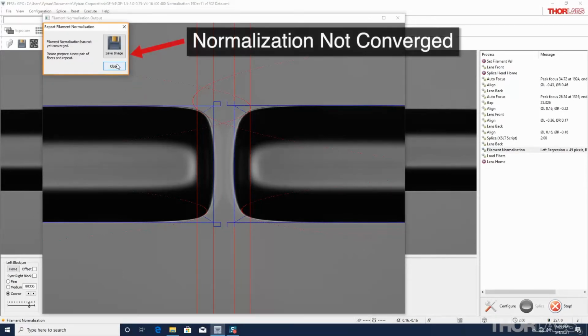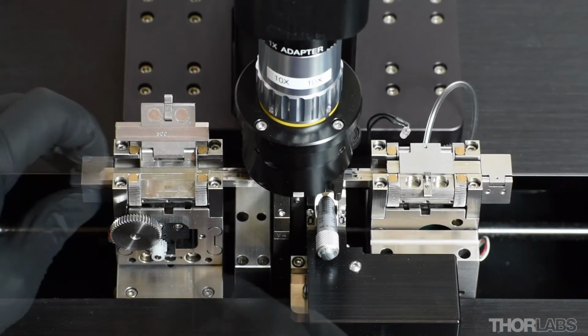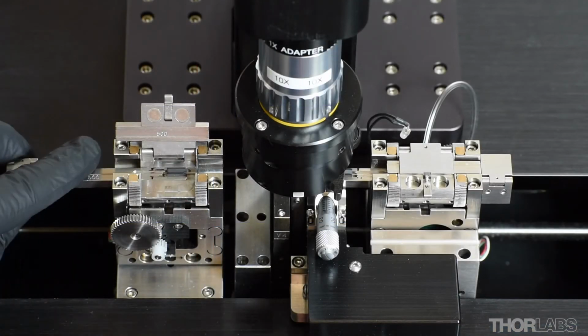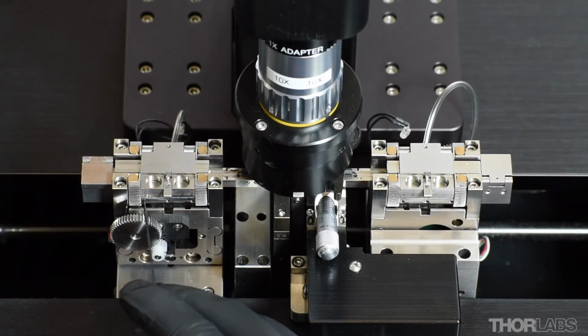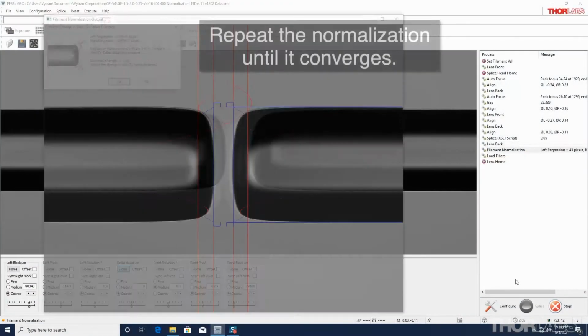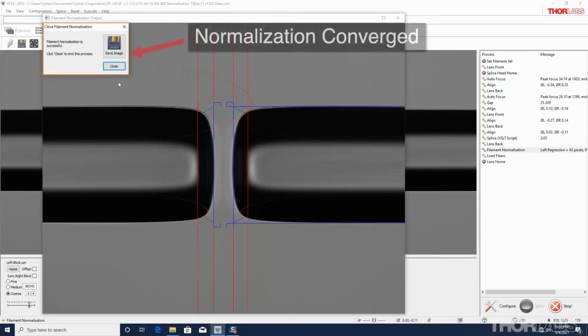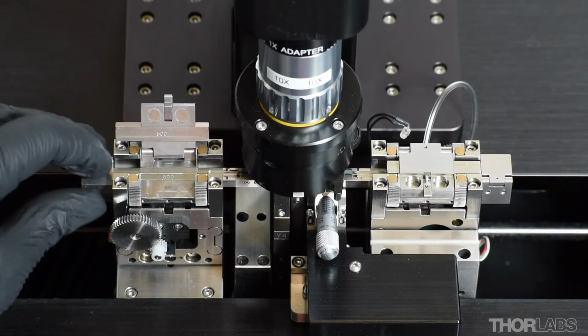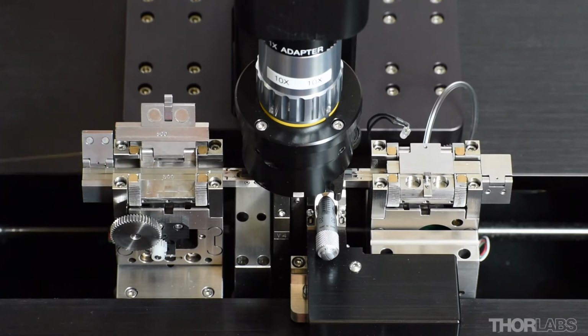If the normalization does not converge, simply unlock the bottom inserts to prepare two new fibers. Lock them in the fiber holding blocks and normalize again. When the normalization converges, open the lids of the fiber holding blocks and the transfer inserts to remove the fibers.